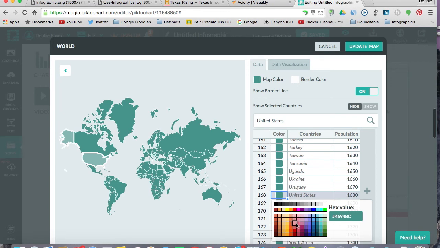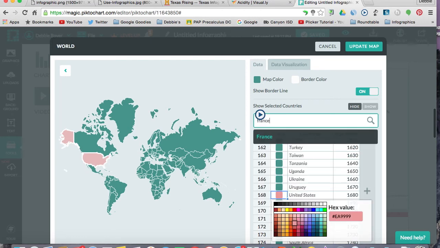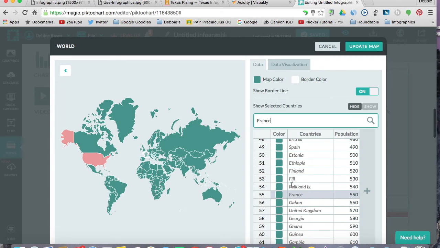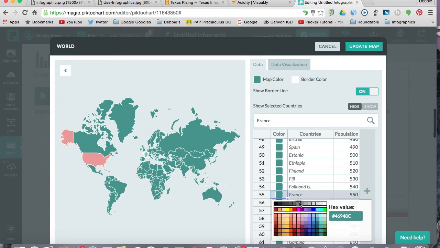So if I wanted to, I could put the United States in pink, I could put France in a different color. And you can see that we can manipulate that data just a little bit to be what we would like it to look like. So some awesome tools with maps that you'll want to check out.